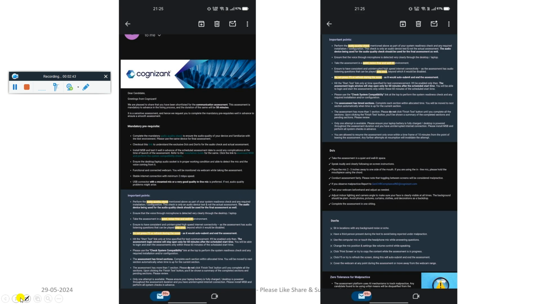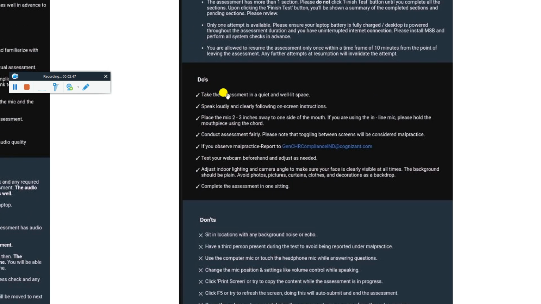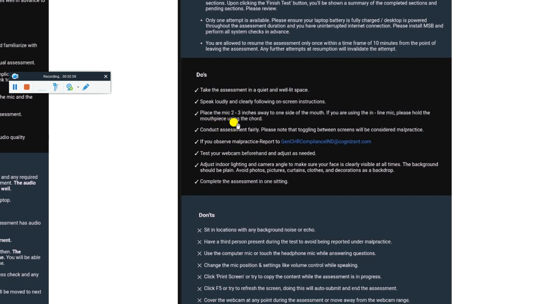Okay, and take assessment in quiet and well lit place. Speak loudly and clearly following on screen instruction. Place the mic 2 to 3 inch away to one side of the mouth. If you are using the inline mic, please hold the mouthpiece using the cord.